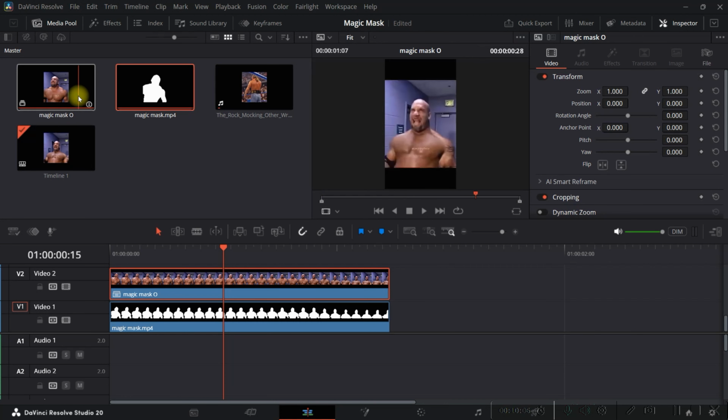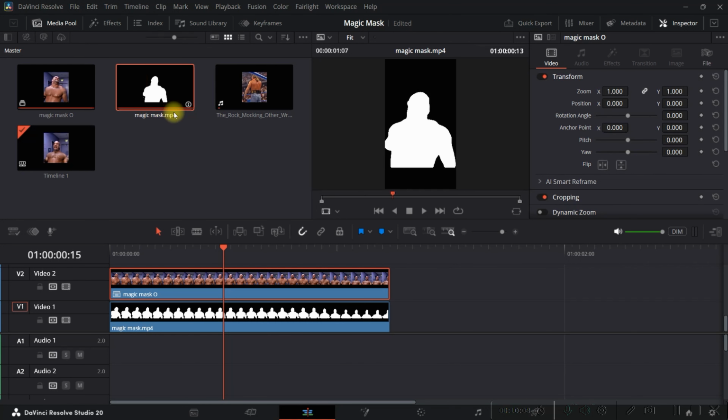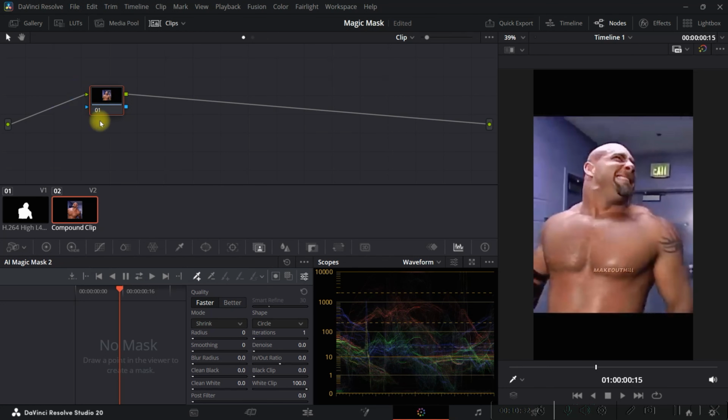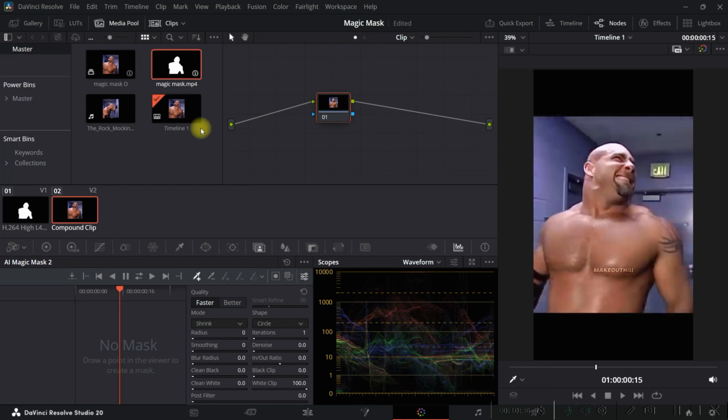This particular one is the Magic Mask. Drag the rendered mask into the node area. So I'm going to the color page, which is here. Do we have the media pool? You can see the media pool here. So in the color page now, this is the rendered mask. It says drag the rendered mask, so this one that we rendered, drag it into the node area.